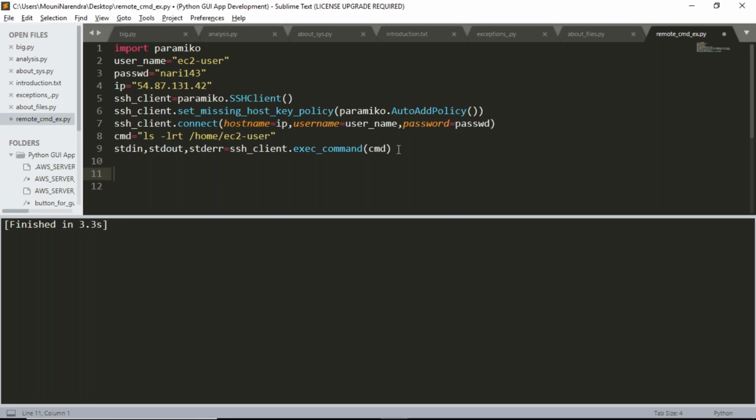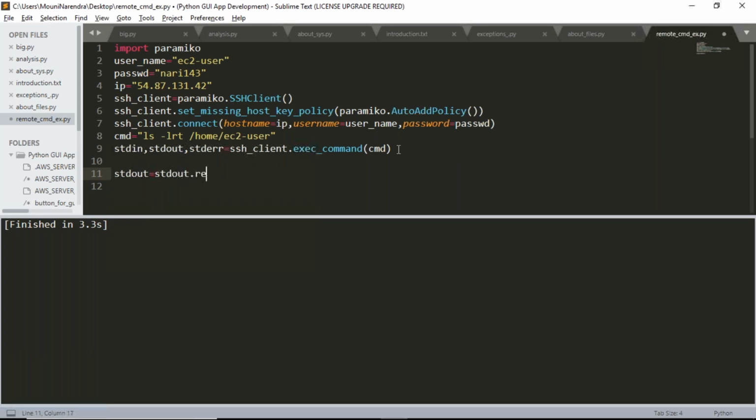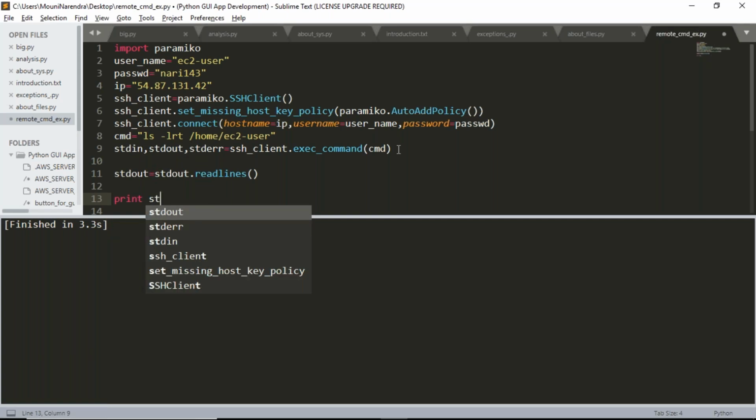Now what I am doing is, that is like one string, one file. Now I am reassigning stdout with the help of stdout.readlines. It's like a file, so I am going to split them line by line, and I want to take it as a list. Now I'm trying to print stdout.